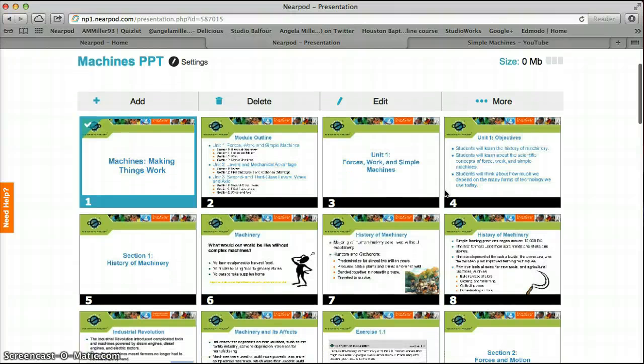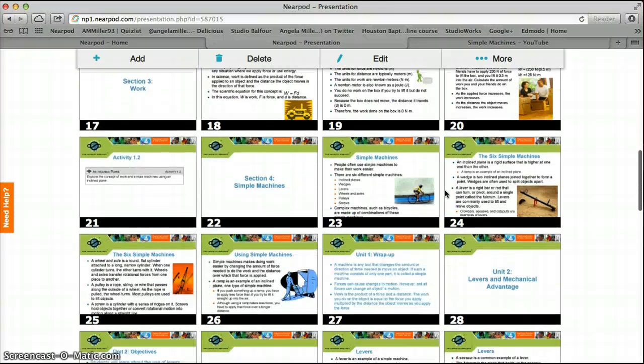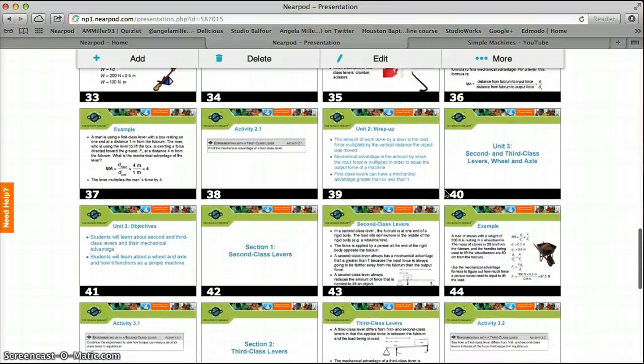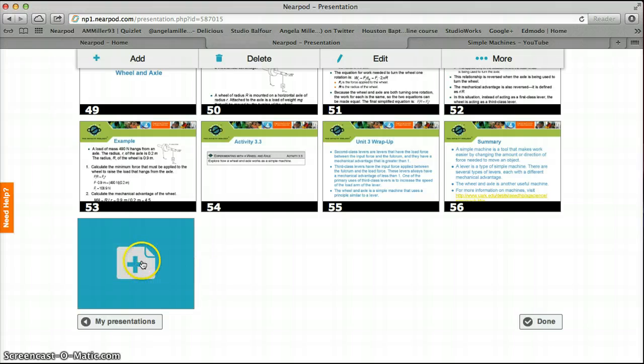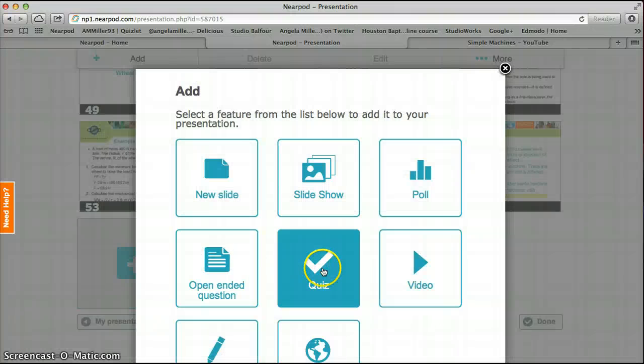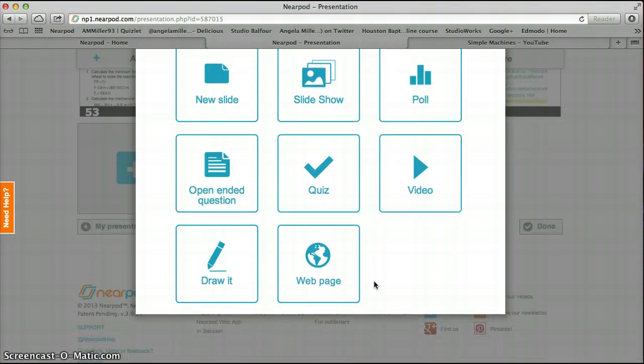Alright, so this is my slide presentation. It's machines, and it is a PowerPoint, and I have 56 slides. So what makes this interactive is I can click this blue plus sign, and I can add an interactive feature. So I can add a new slide, I can add a slideshow, I could do a poll, I could add open-ended questions, I could add a quiz, videos, I can have the student draw a picture or label steps, and I can even add a web page.